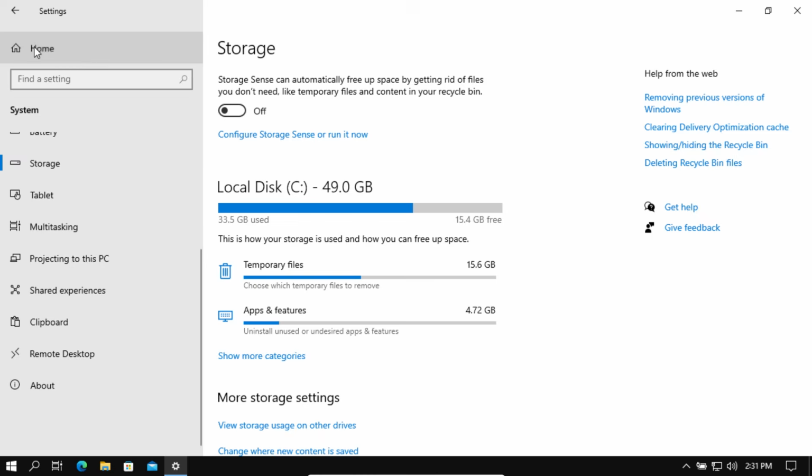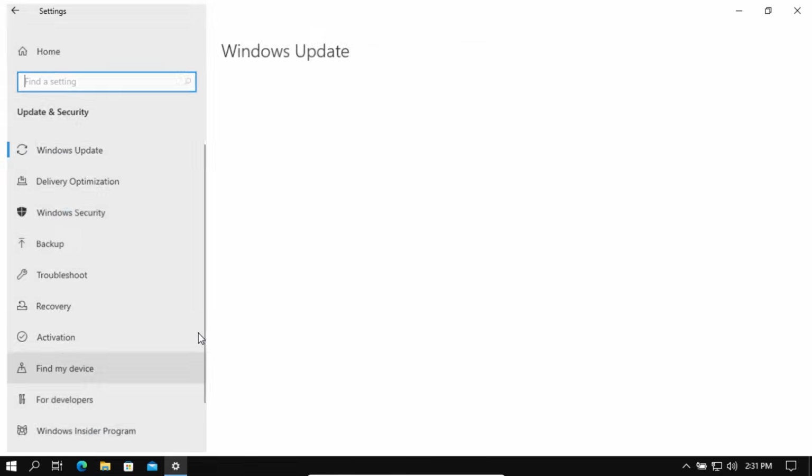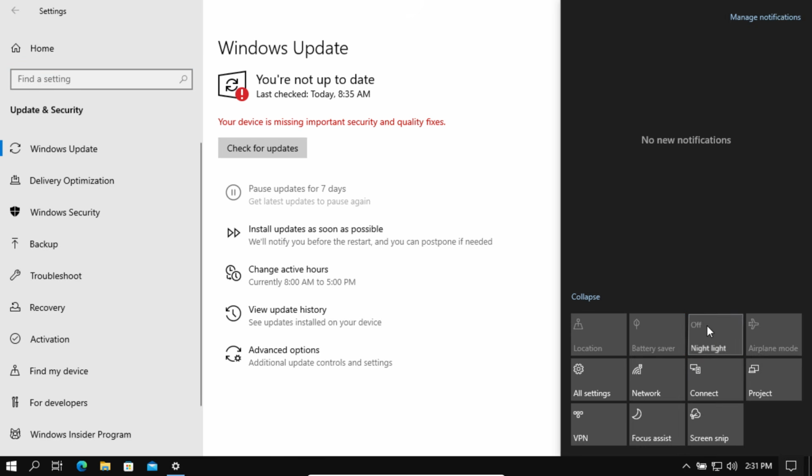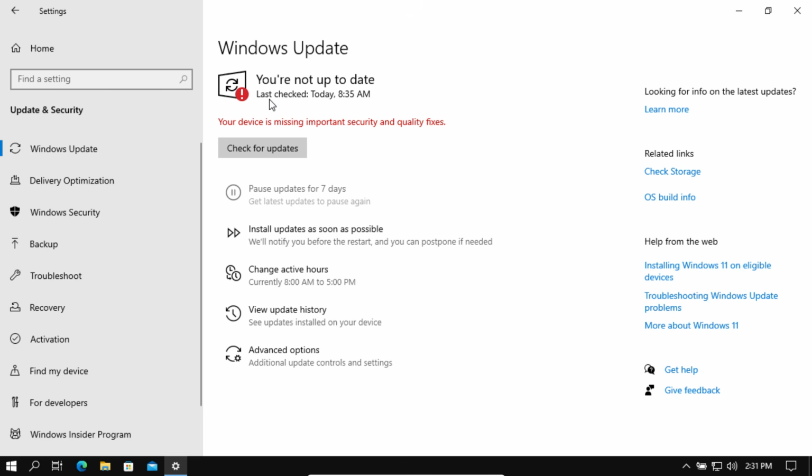I'll go back to home and let's take a look at update and security. Now, here is where we just kind of keep an eye on our security. So again, Windows has security built in, and if you have any issues, it will notify you in the notification area. You can also come here and do a checkup. So this is telling me that I'm not up to date. My last update was checked 8:35 a.m. So I can click on check for updates, and I can change the behavior here.